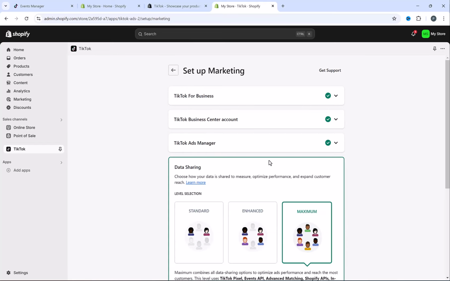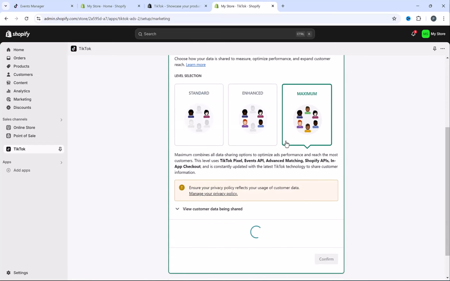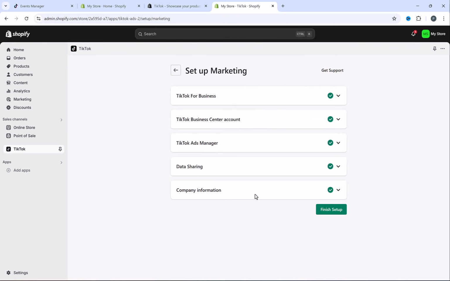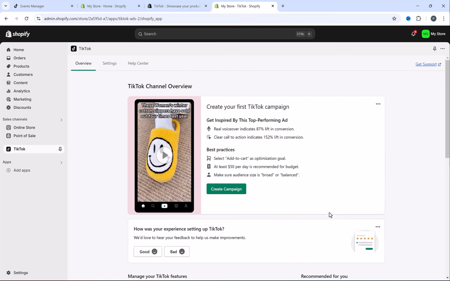Now here we want to ensure that Shopify shares the maximum amount of data with TikTok to enhance ads performance. Here at Pixel, make sure that TikTok Pixel for Shopify is selected, and if you don't see it, click on Create Pixel, and a new pixel will be generated for you, and then click on Confirm, and finally click down here on Finish Setup. And with this step completed, we've successfully connected TikTok ads to Shopify.